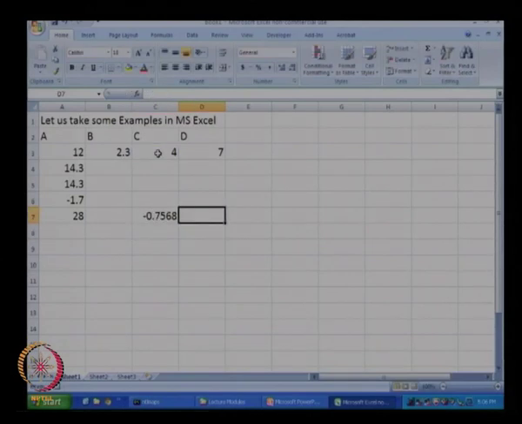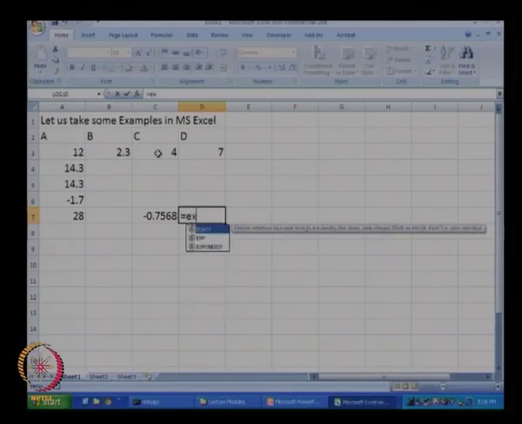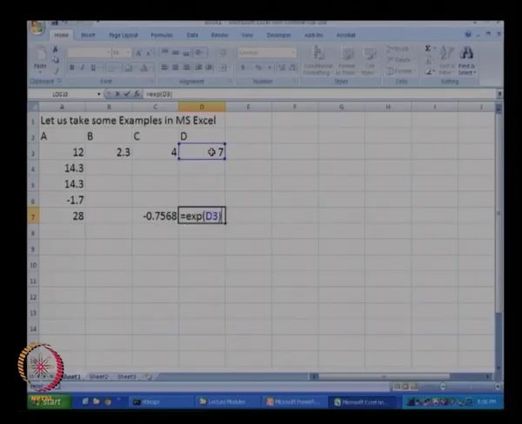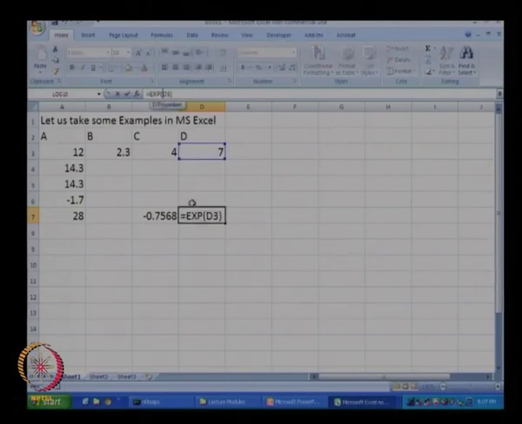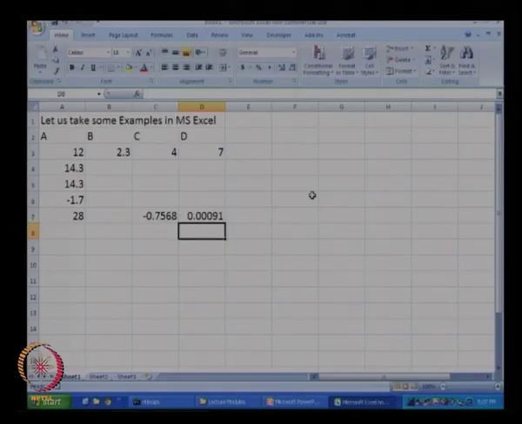Likewise, let us say I want to take e to the power 7. All I need to do is type equal to, exponential, exp, and the number 7, and press enter. Now, if I wanted e to the power minus 7, I can go to the formula bar and click at the appropriate location. I will be allowed to edit this formula, and instead of e to the power 7, I will just put the negative sign over there and press enter, and I get e to the power minus 7.